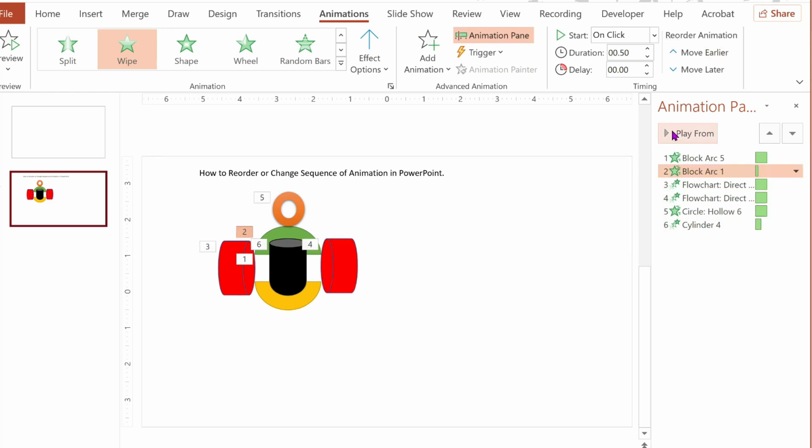So this is pretty simple. I hope you understand how to reorder or change the sequence of animation in PowerPoint.